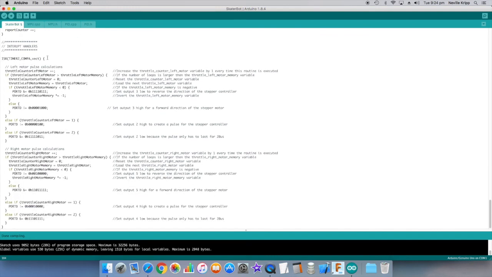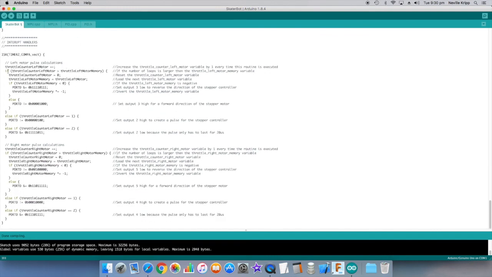Okay, the interrupt handler. Essentially what we've got here is a couple of variables that are being incremented on every interrupt that's fired. And basically what we're doing is counting up to the values that we've worked out from the code above. And once we get to that value, then we reset the counter back to 0 and start again.